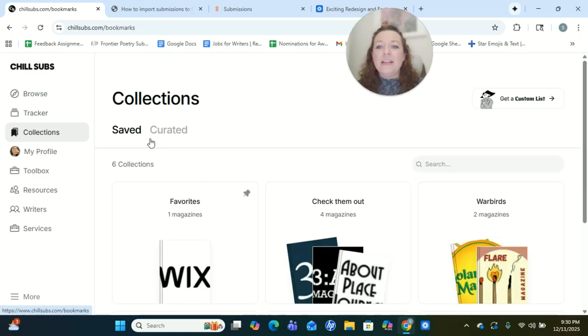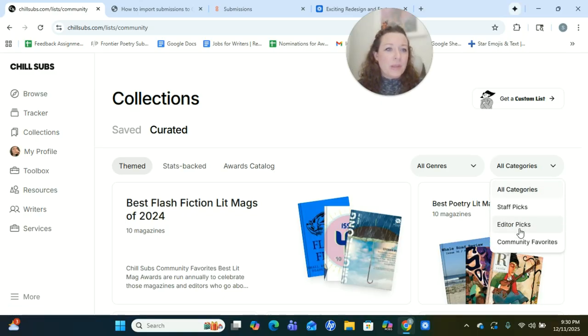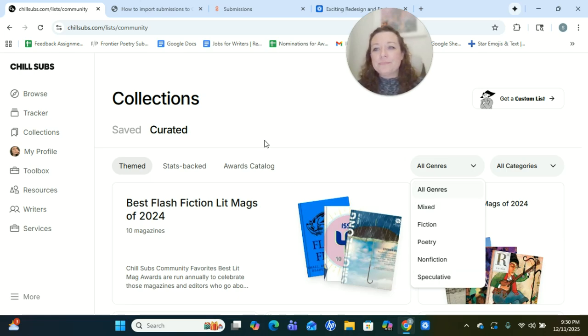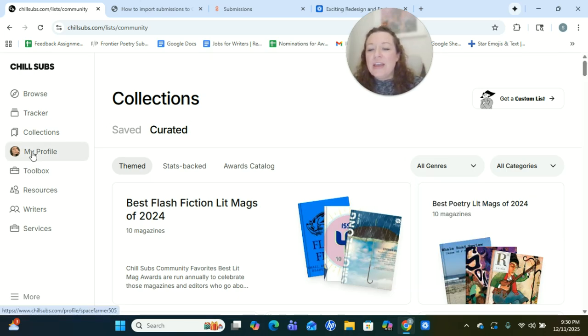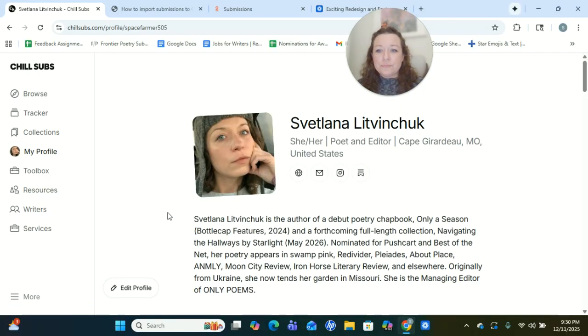Here you can find our collections. You have saved collections and then curated collections, and you can find them based on themes or if they're stats backed. You can also search them in these menus that drop down. You can look for staff picks, editor picks, community favorites, and you can also search them by genre. So those are our collections. You'll find your profile here once you make one. And I'll show you how to do that in a later video.